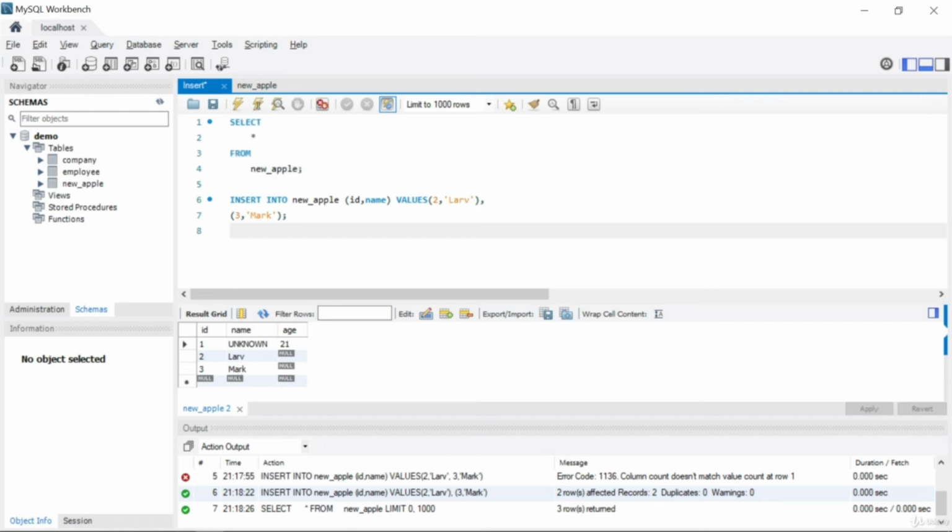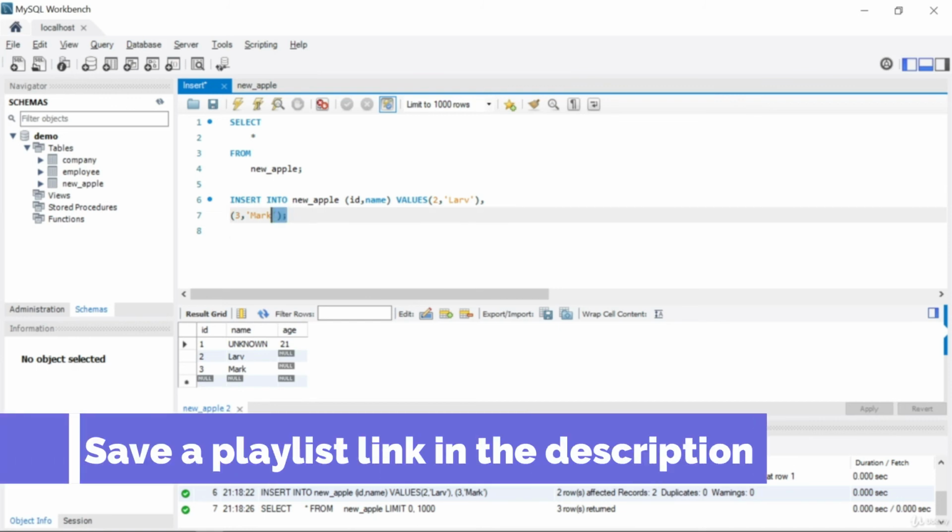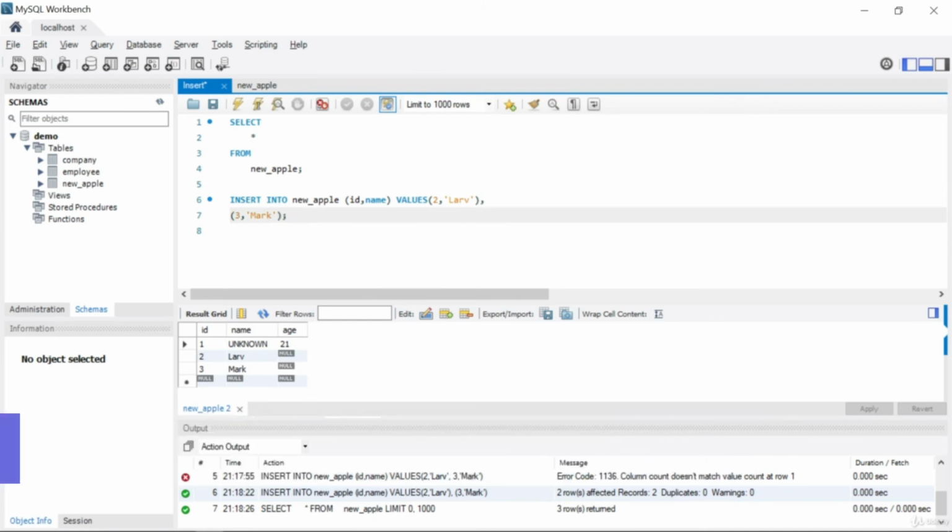And in the previous example, I said I should write insert into new_Apple, and the open and close parentheses ID, name, and here values, and again open and close parentheses, and I should write my values here. But I don't want to do this. I can do this now because I want to just add 2 or 3 values. But let's assume we have to add 50 values. At this time, this is the way we want to go because it is so short.